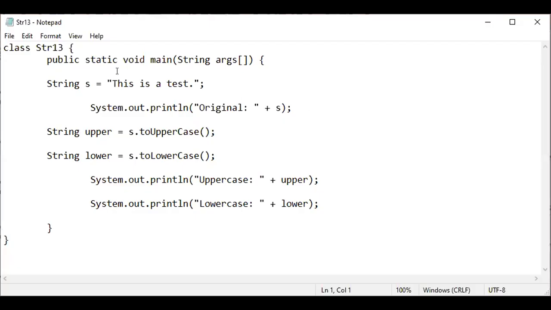As it is, this String13 is my example class. String s is "This is a test". Here we display the original string, apply the toUpperCase and toLowerCase methods on the given string s, and the returned strings are loaded into string objects upper and lower respectively, and we display those string objects.